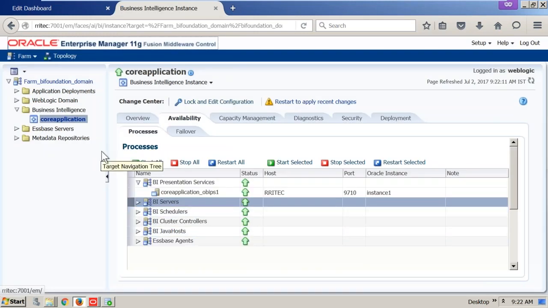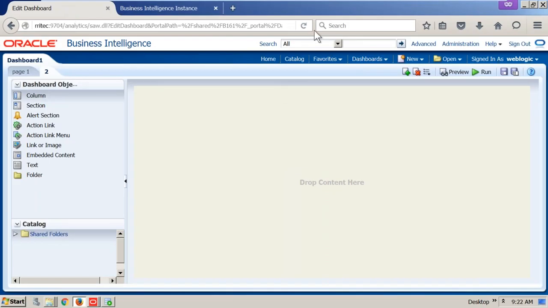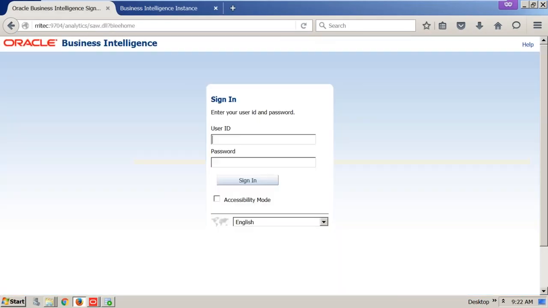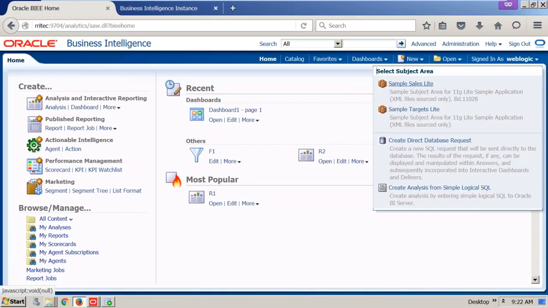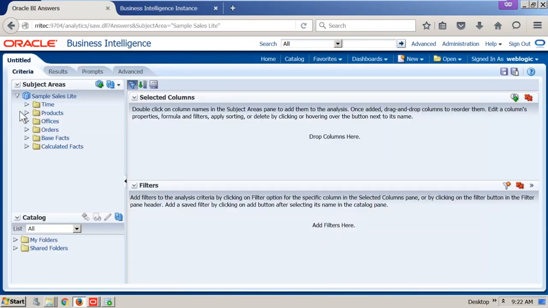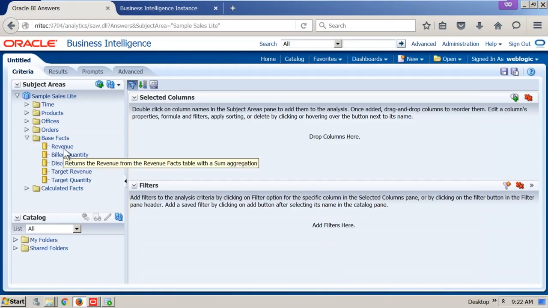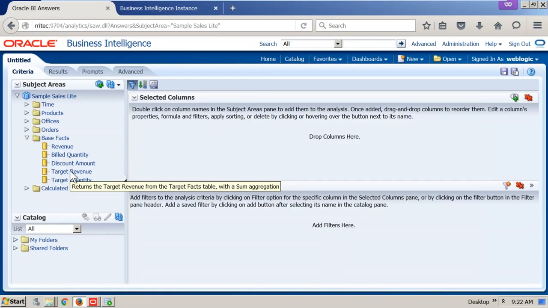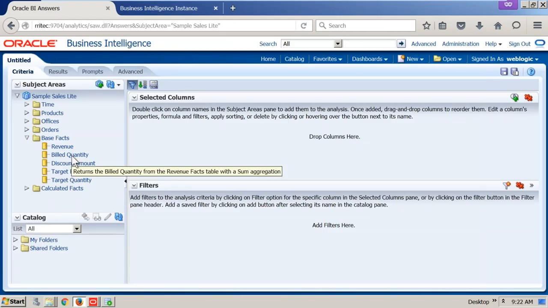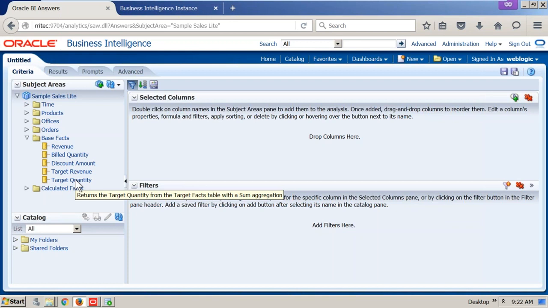Right. If you go and try to observe, let's say Analytics now, then log in here, then go to new analysis, sample sales slide. I am trying to take here, see the base facts, what we have: revenue. Next, target revenue. What is this? Billed quantity. And what is this? Target quantity. This kind of thing I am expecting: actual and target. As we don't have this kind of measures in our regular Supplier Performance sample, that's why I came to the sample applied.